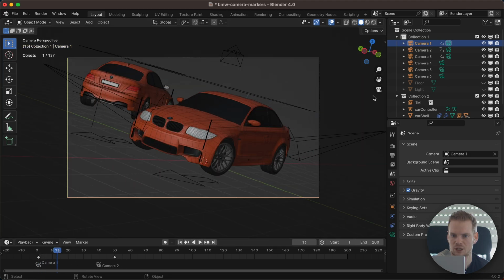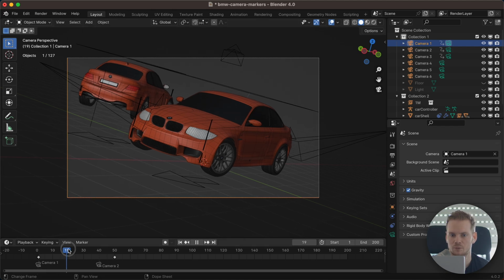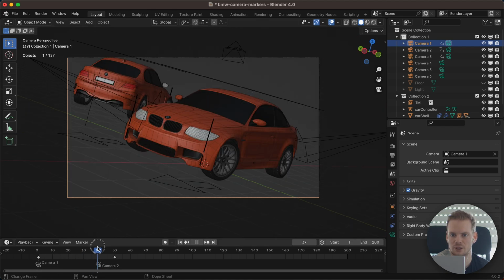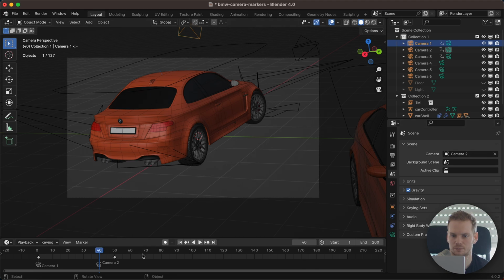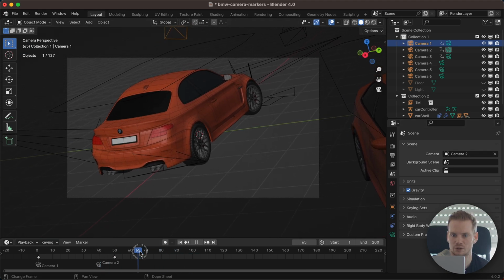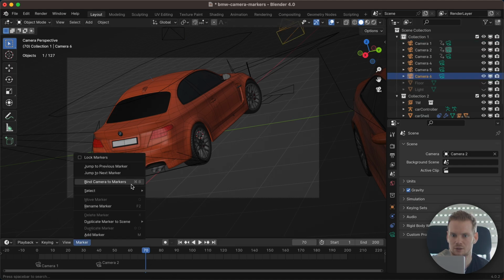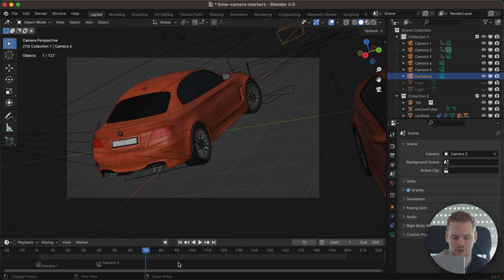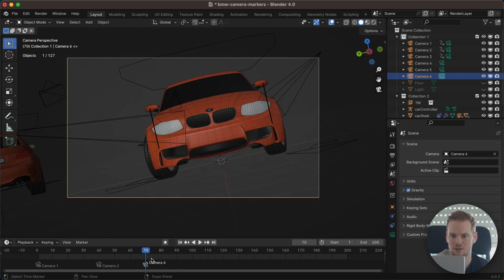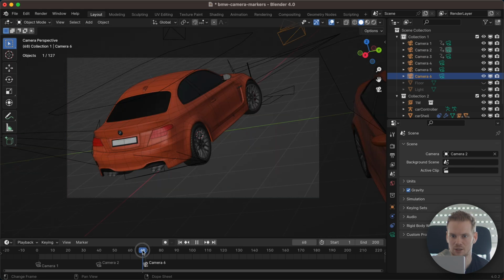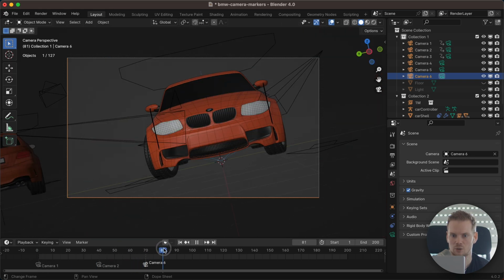And now we have camera one here and camera two from frame 40. If we look through the camera, we can see camera one is now active. We move, and at frame 40, it snaps over to camera two. And that's the way to do it. So let's say at frame 70, we want to move to a different camera, camera six. I can hit Command B or Control B to bind the currently selected camera to this point in time. And that's how you do that.